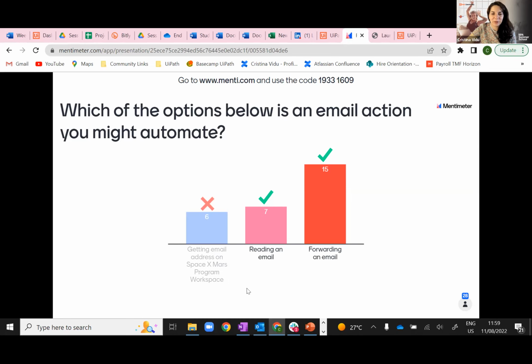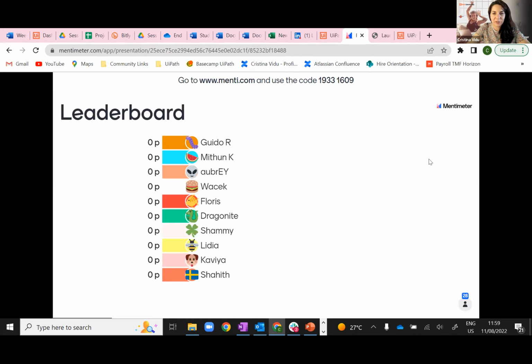Yeah, so probably you won't get an email account with the SpaceX Mars program. We cannot do that for you, unfortunately, but Elon might. However, yes, forwarding an email and reading an email are correct answers, both. So let's see the leaderboard after the first question now.